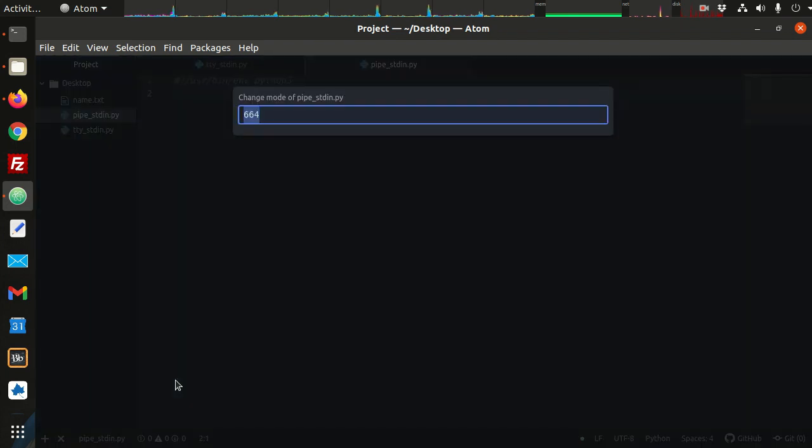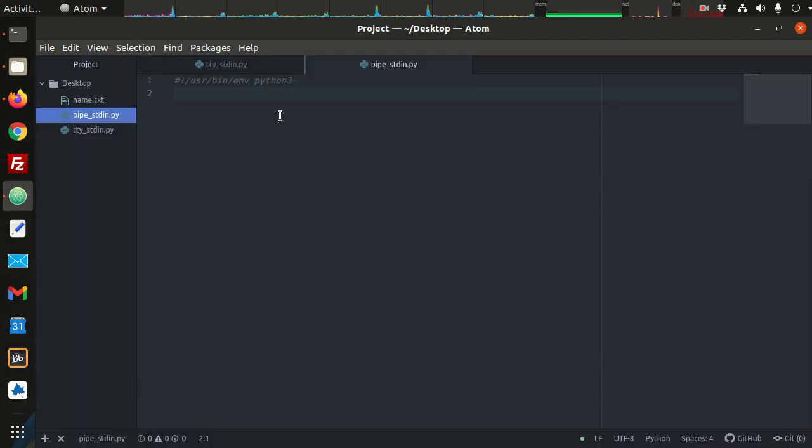Change the mode here, make it executable. You can do that with chmod from the command line. And in order to do this, we're going to import sys, and then we're going to use sys.stdin. For line in sys.stdin, this is a for loop, it's going to iterate over the standard in file descriptor.